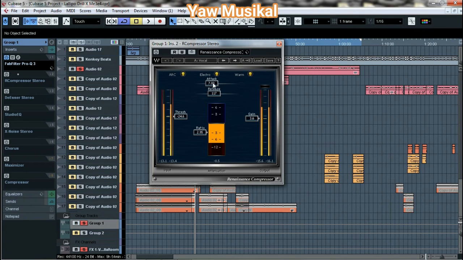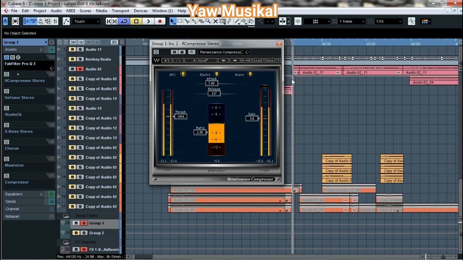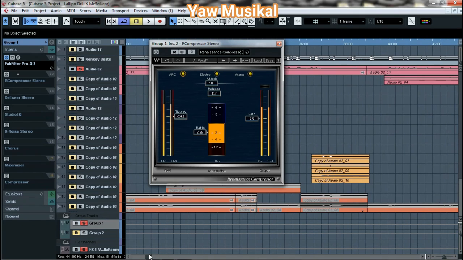So the attack, I set it on 7, the release 117, it's on arc, the gain 3.6, the threshold, very very important, negative 24.6. It depends on you. The threshold makes sure that, of all the waves that you see here, some are big, some are bigger, others are smaller.